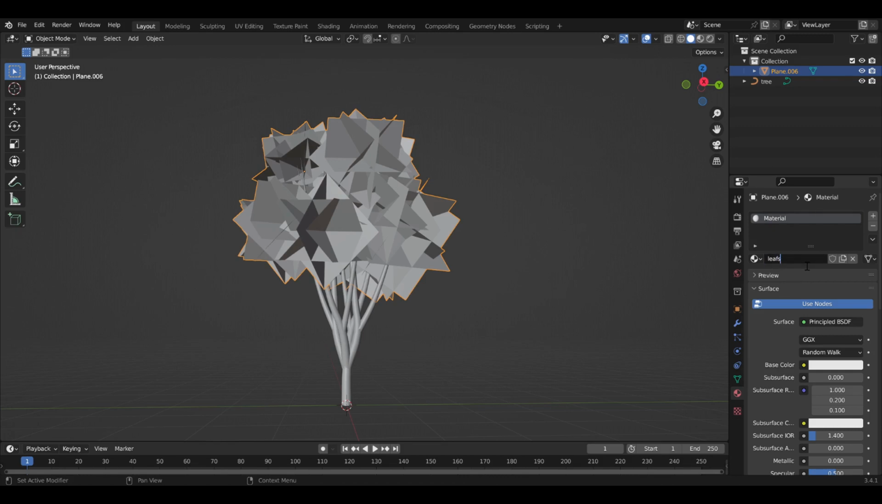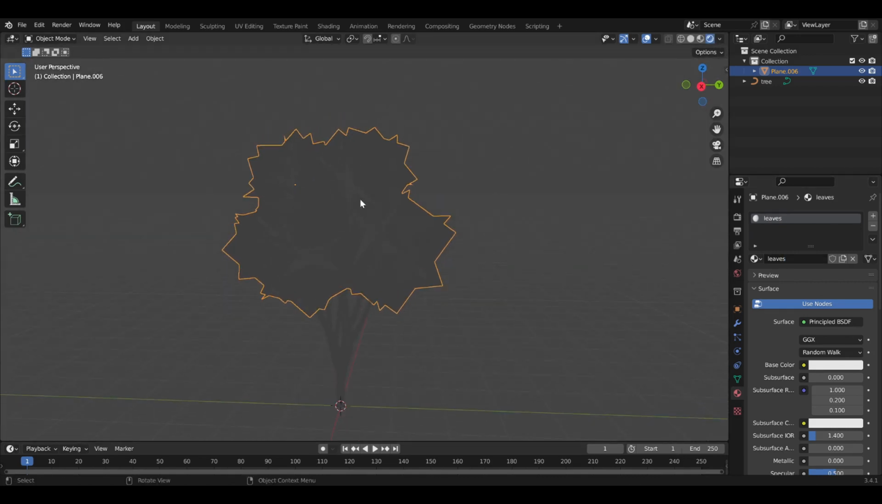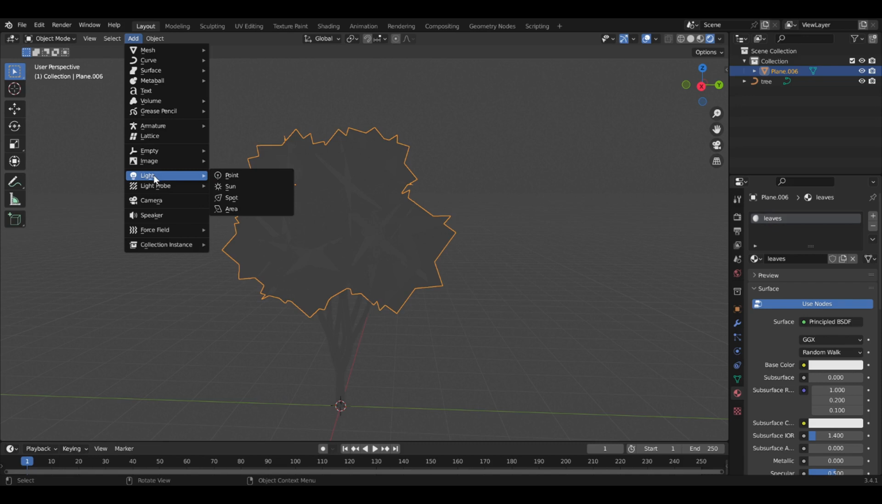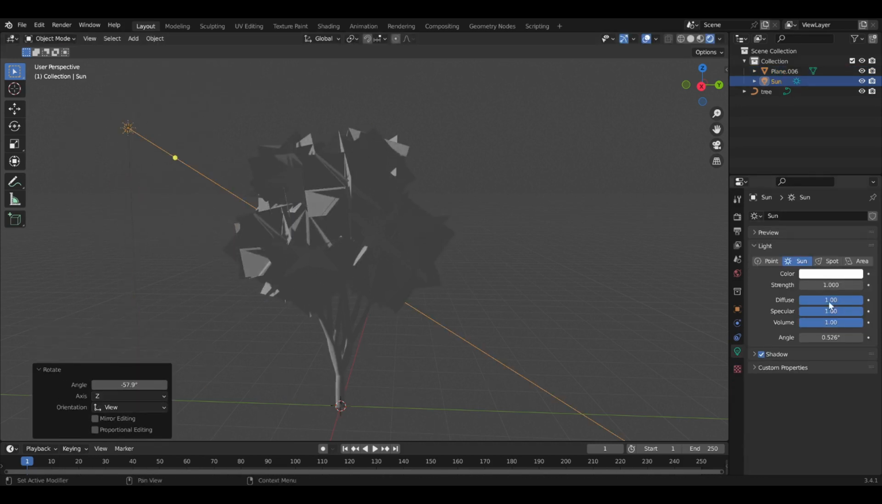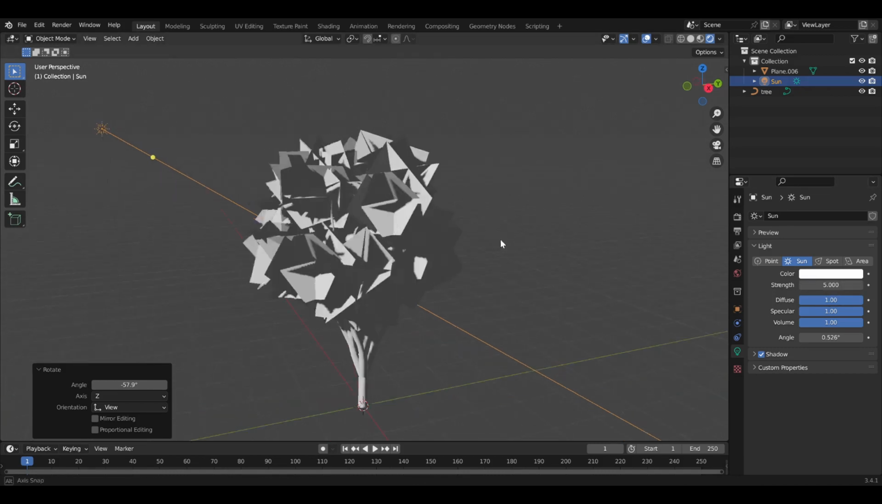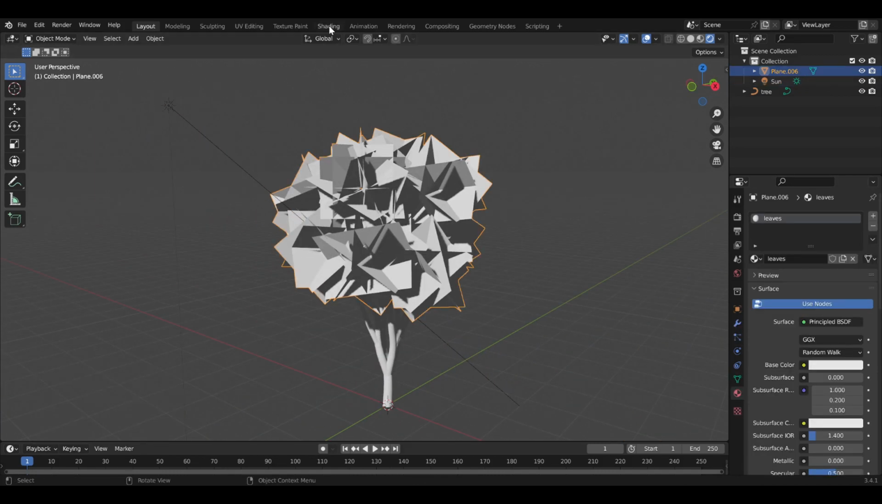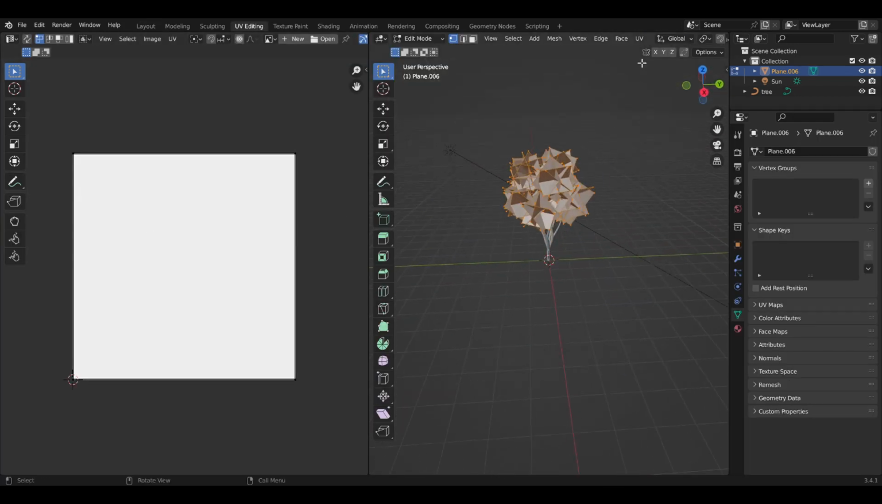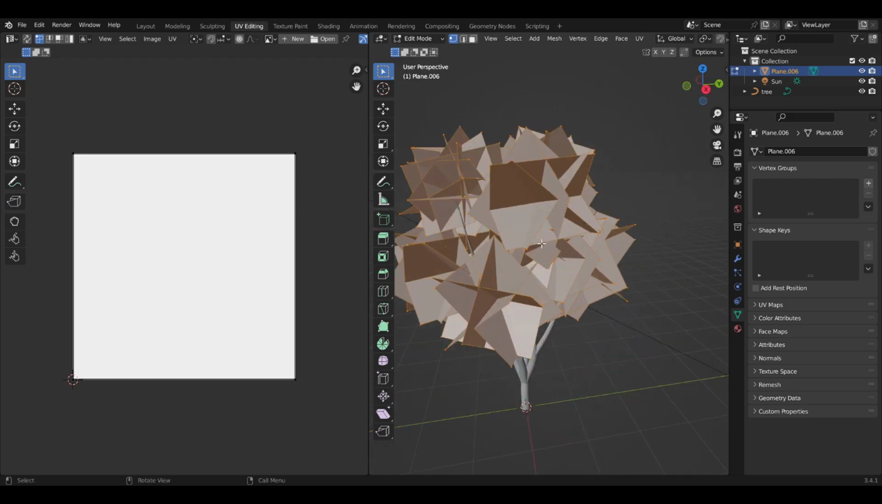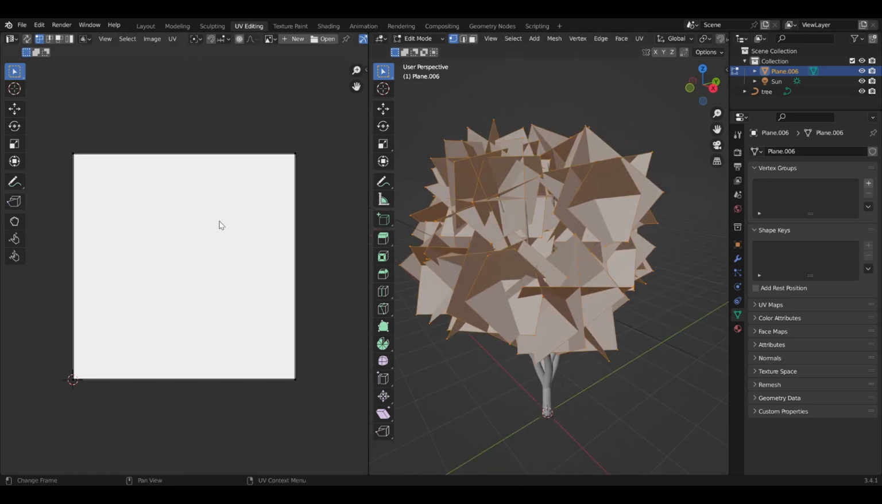Leaf. Leaves. There we go. Go to render view, add myself a light, sun. I rotate it 50. Nope, not 50, I mean 5. And let's go into UV editing. You can see that they're all squares. What you can also do is hit reset, and that should revert all your UV maps to squares for every face.